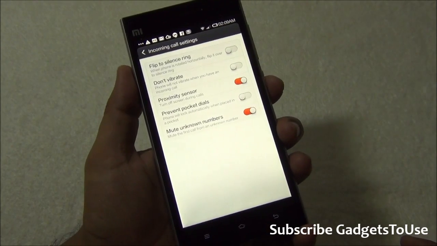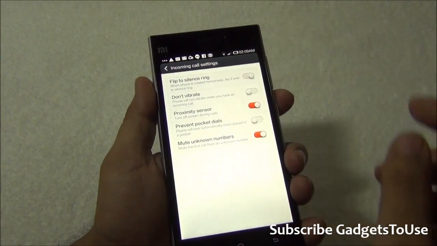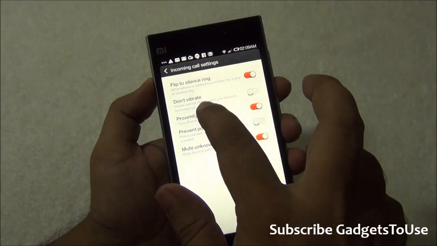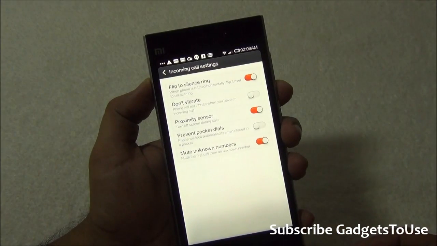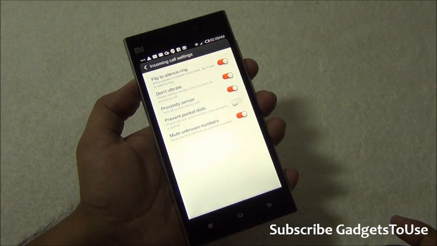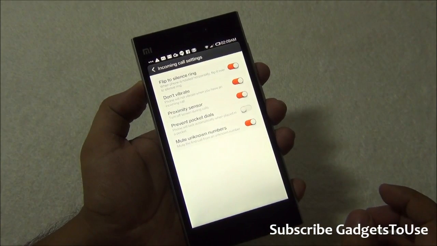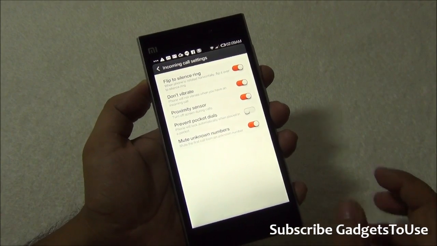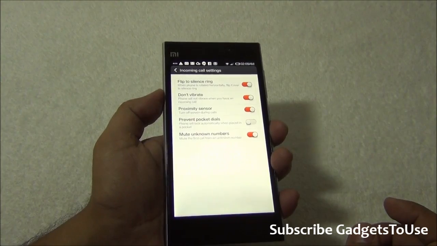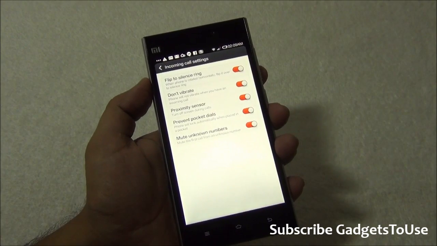You do have incoming call settings over there, which includes flip to silence the ring. So in case you are getting a call and I have enabled this option, I can just flip it like this and it will silence the phone. You can also specify that the phone will not vibrate whenever you have an incoming call. So if you enable this option, whenever the phone call is coming, the phone will not vibrate. You also have the option of turning off the proximity sensor during the calls, so you can do that. You do have the option of preventing the pocket dial. So in case this device is inside your pocket, you just need to enable this option so that no number is going to be dialed whenever it is there inside your pocket.